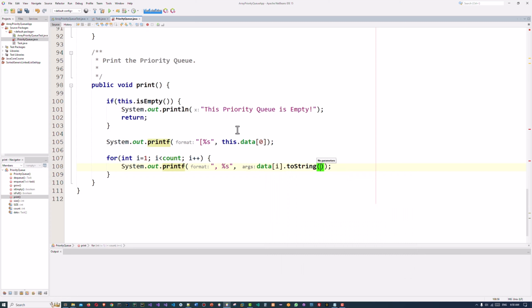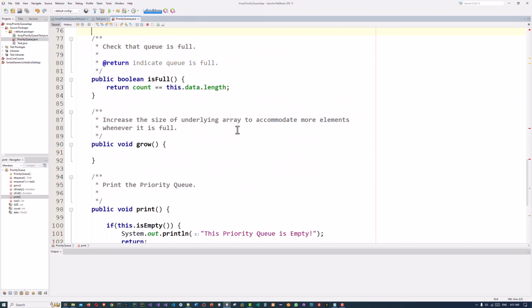So it can handle the custom classes also. For example, the task class that I am going to use to store in the priority queue, and s out and square bracket close. That's our print function. Now let's begin with the grow function.